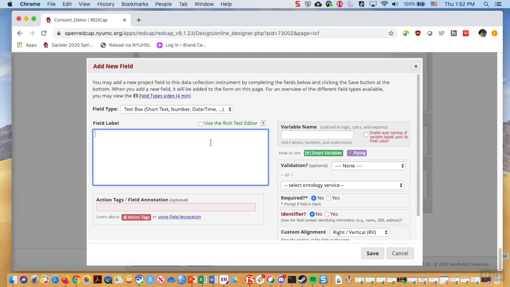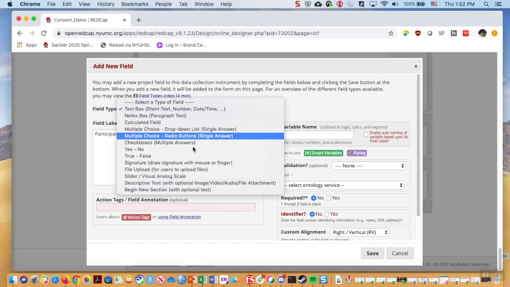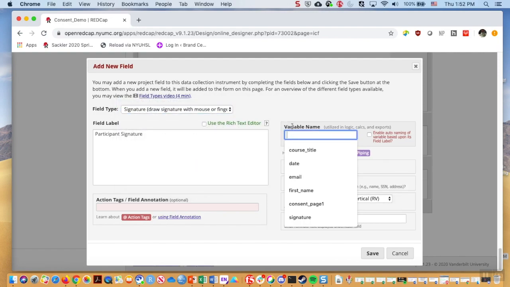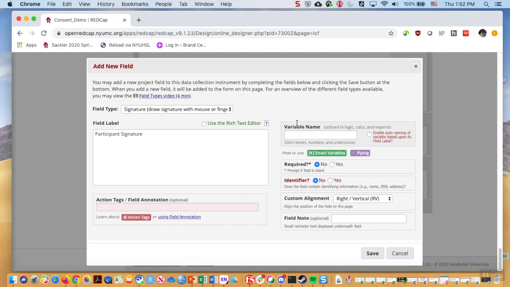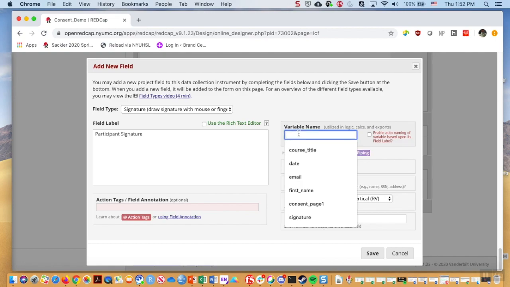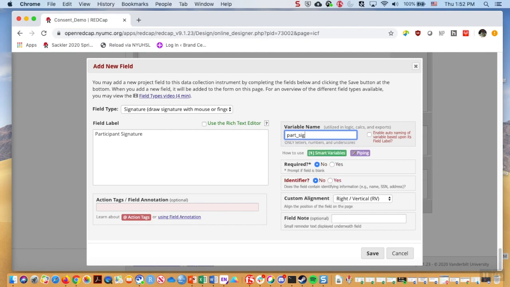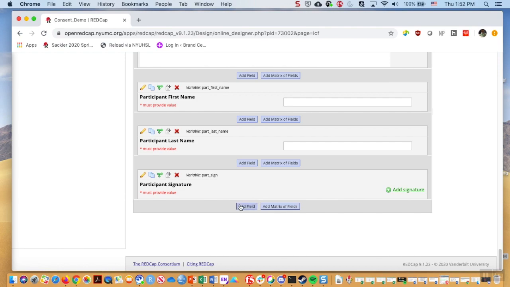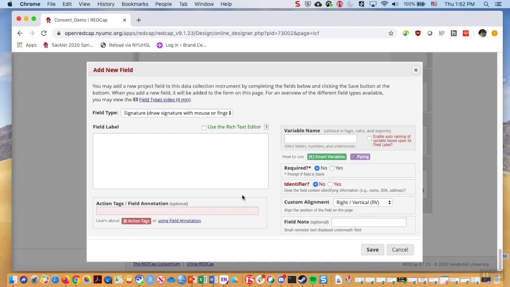I'll do participant signature. And now I'm going to go up to field type and change this to signature. Depending on how you've had your study approved by the IRB, you might opt instead for something like a PIN code that you're providing that's unique to your participant. But for right now, we'll just call this part sign, for example. We'll say it's an identifier and required. And you're going to want to collect the same information for your study personnel who will also be consenting.